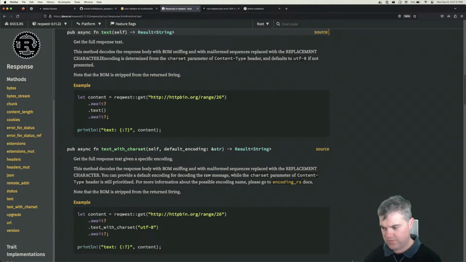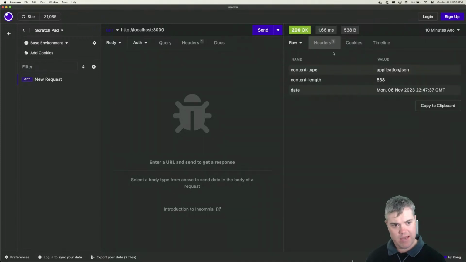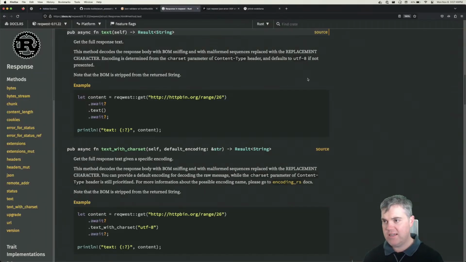Okay. So if you're working, our header's coming back. Did I somehow do this wrong? Application JSON, that seems right. Oh, did I do two?